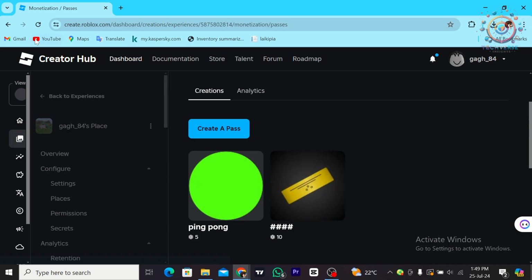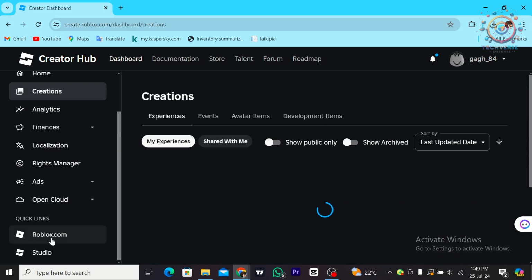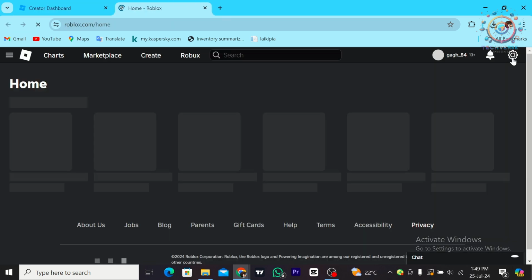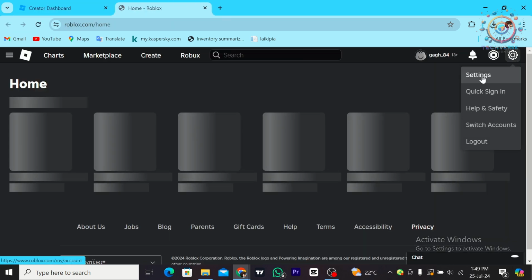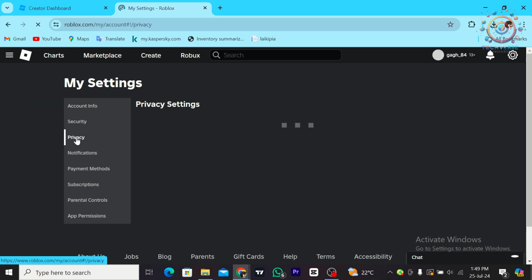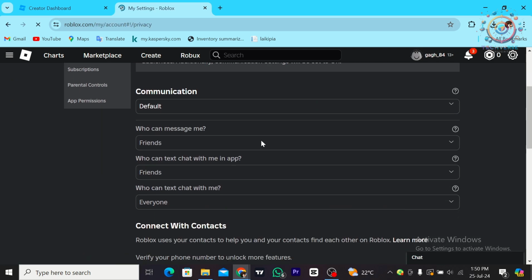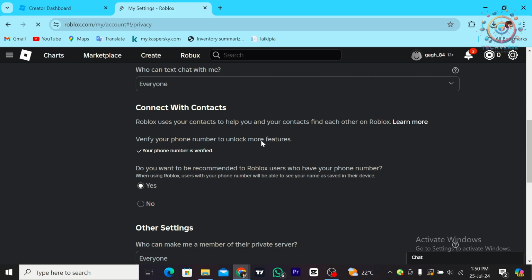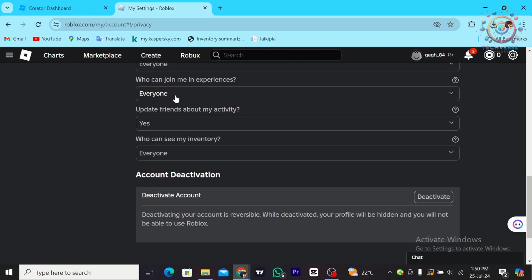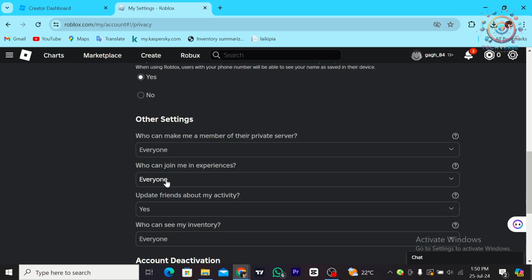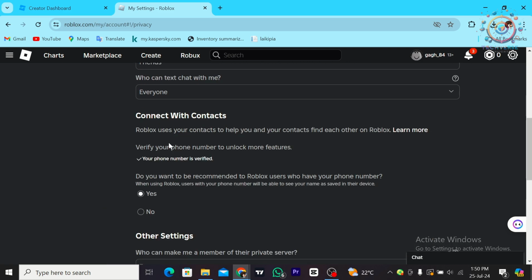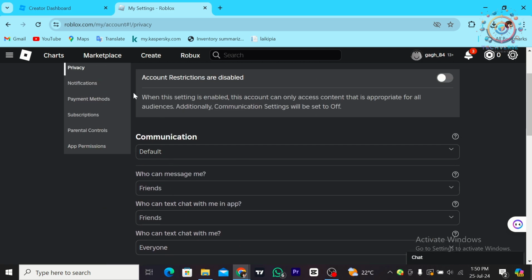all you can do is go back. Then I'm going to click on this auction. Then I'm going to tap on the gear icon. Then I'm going to tap on settings. I'm going to tap on privacy, and I am going to scroll down until I'm able to set the settings to everyone, yes, and everyone. And they have asked the same thing.